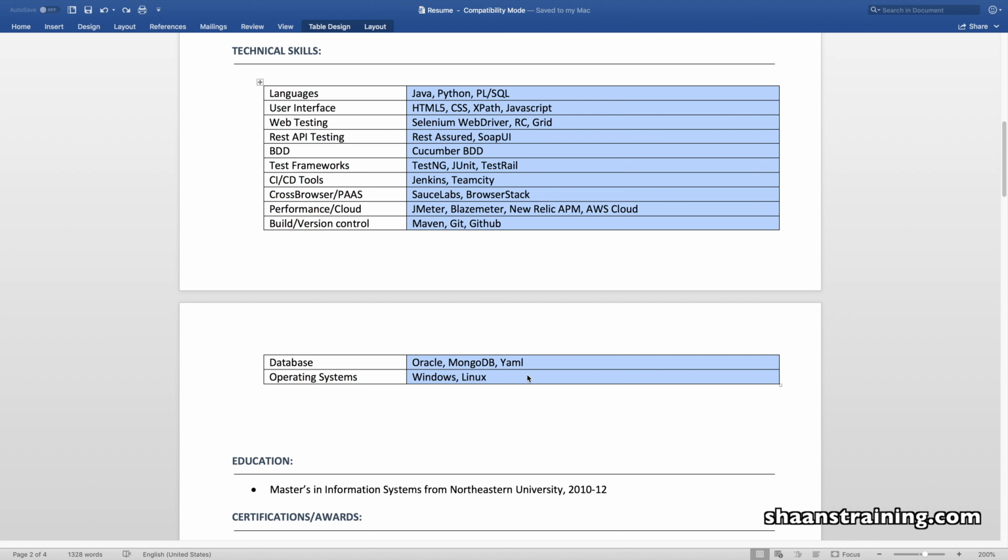On their portals, you need to update your skills. Because when the recruiters are running a search on those job portals, the search engines may look for candidate profiles with those skills or technologies that are listed on their portal. Hence, when you upload your resume to any portal, make sure you fill out their technical section as well.